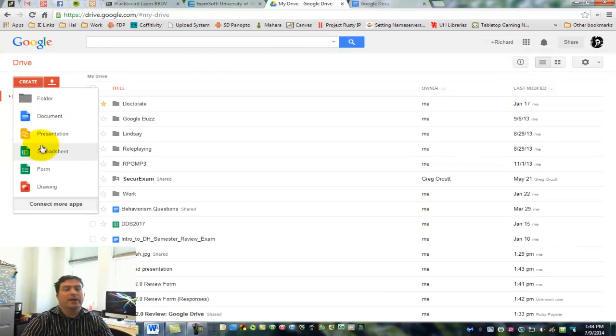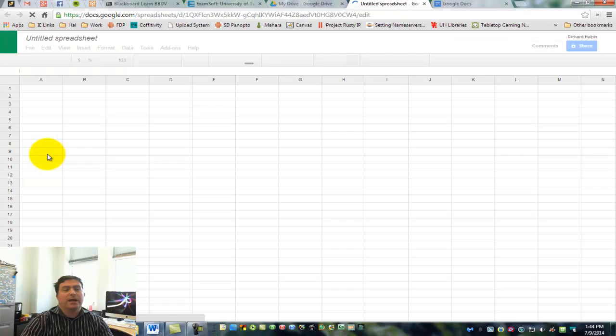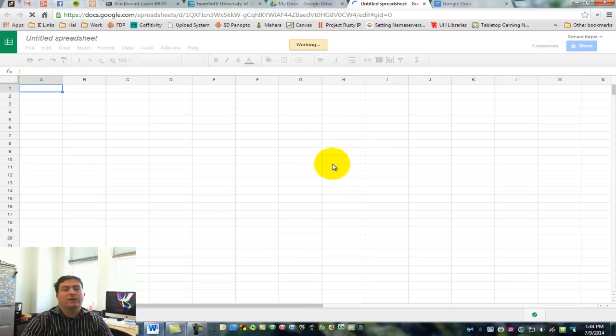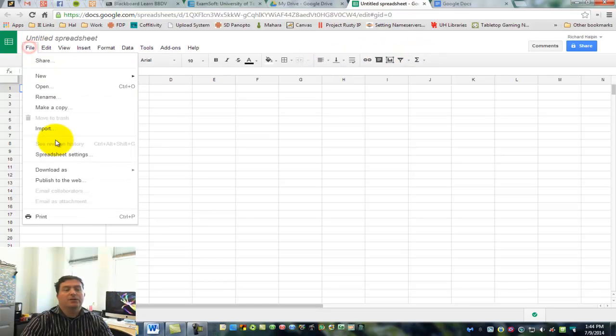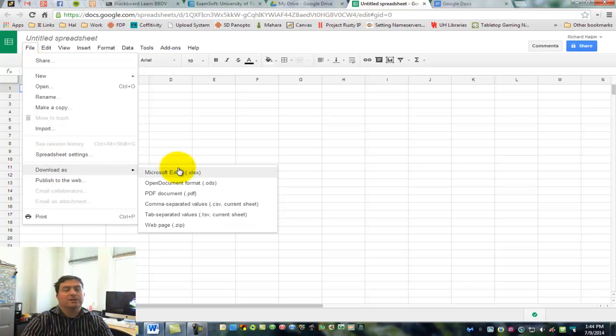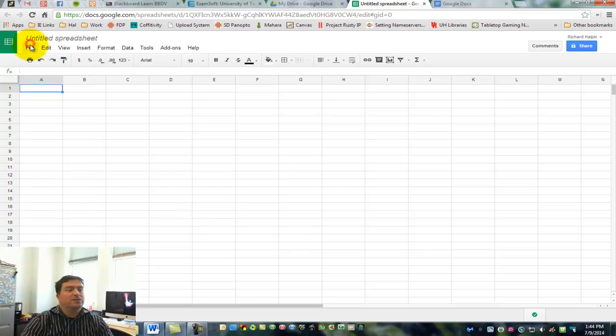And then again, you've seen spreadsheets as the back of forms. I'll show you again. Basically like Excel. Again, you have all of the functions. You have the graphing and calculating functions, as well as everything else. And once again, you can download it as an Excel file, or you can download it as some of the more useful files that Excel can output to.